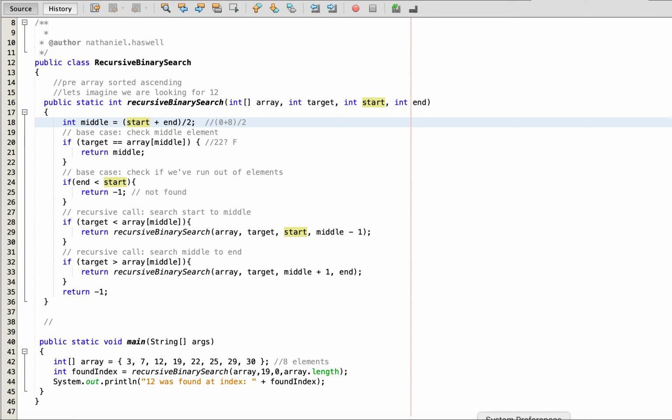So here we're looking at the recursive binary search. Now, the recursive binary search is sometimes referred to as a divide and conquer search algorithm because essentially each time it runs the search, it eliminates 50% of the search area. Now, one requirement, or we call it a precondition of the recursive binary search, is that we need to sort the array in ascending order.